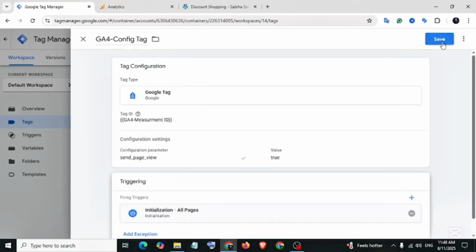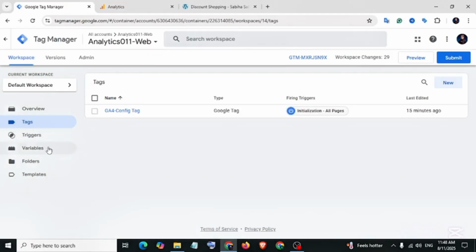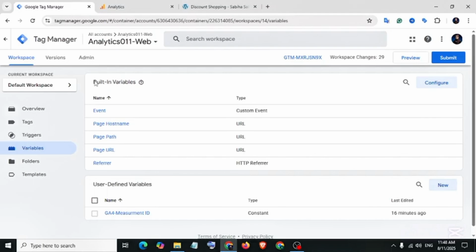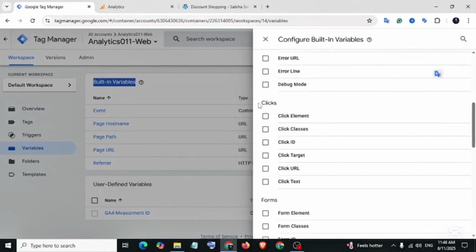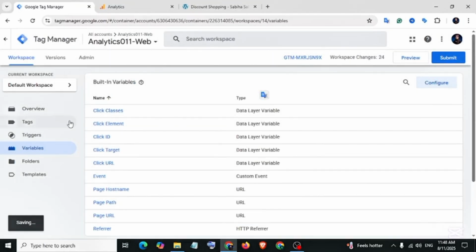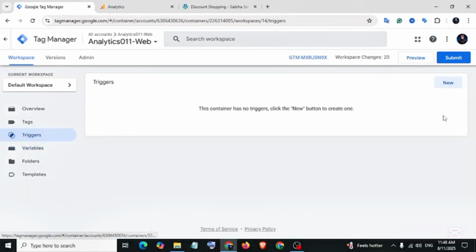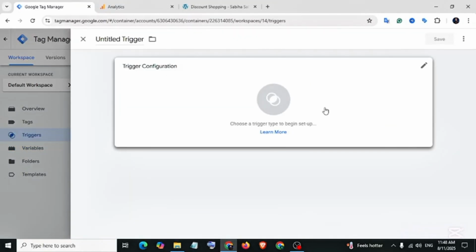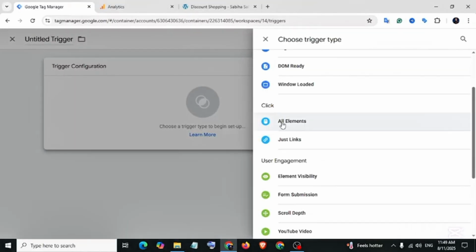Then save. Move on to variables, built-in variables. Then configure. Enable all of the click variables. Then move on to triggers, new trigger configuration, and save these two triggers: all elements and just links.